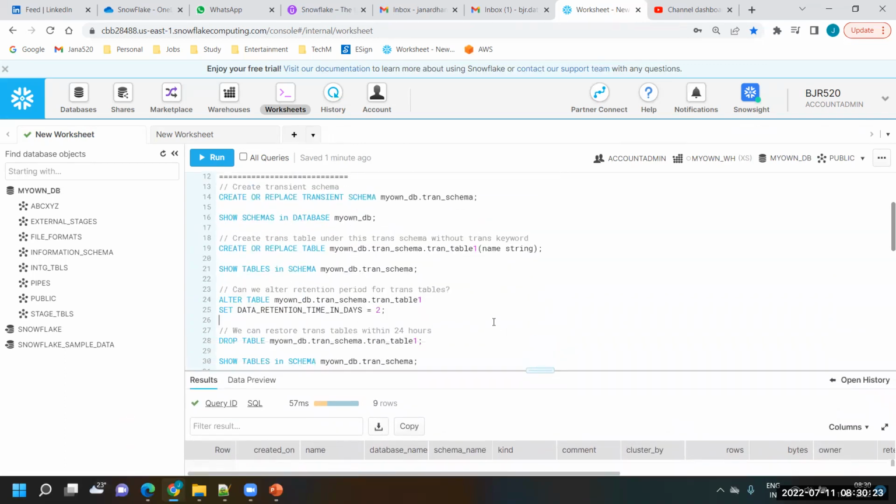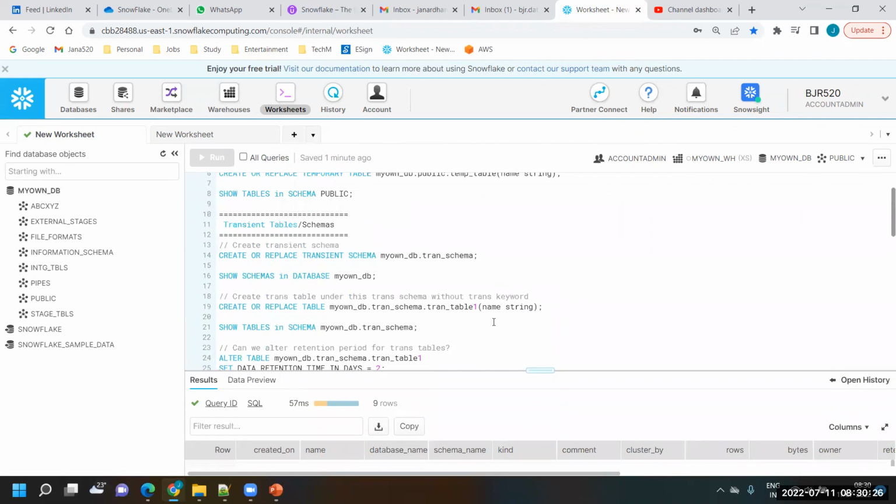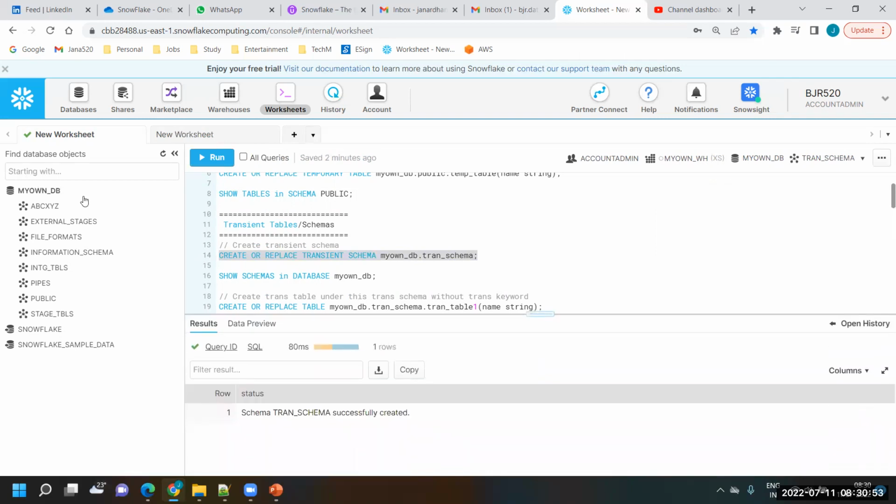We'll now try to work with transient tables, because all these days we have been working with permanent tables. So you know what a permanent table is, how to create, drop, alter, insert the data, delete the data, everything you know. So let's go to transient tables. First of all, I am creating a transient schema: create or replace transient schema, and this is my transient schema name. The schema got created.